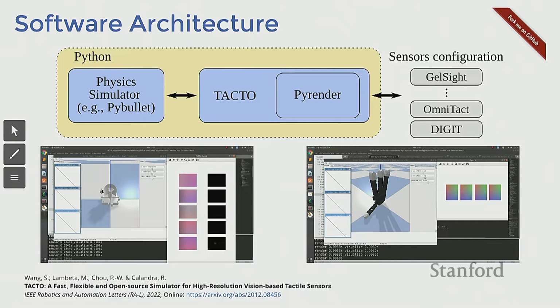And here, for example, we have some simulation for a DIGIT sensor, and this is another sensor called OmniTact, which is actually mimicking the real sensor. This was not something that we hard-coded. This is actually something that naturally arises because of the distribution of lights, which is pretty cool.